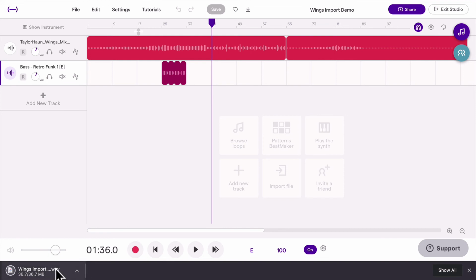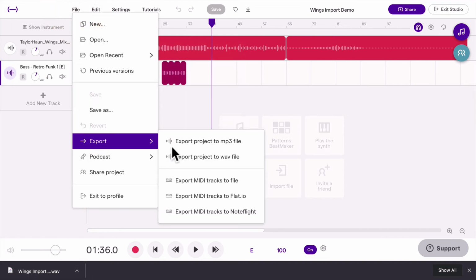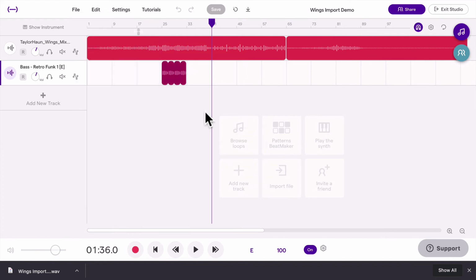For me, it's downloading as a WAV, but you can always come in here and say export and choose an MP3 file if you would prefer that. And there's one other way you can do it.